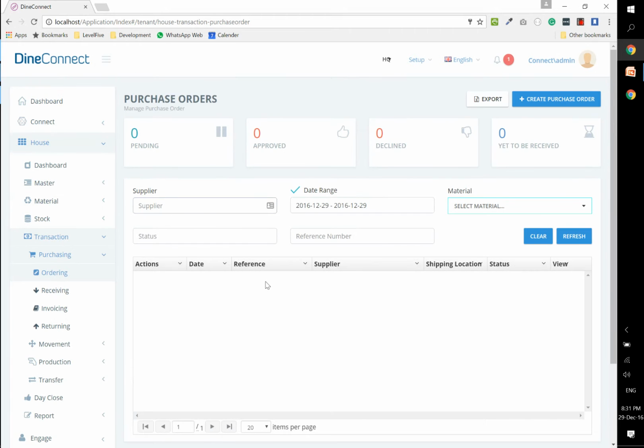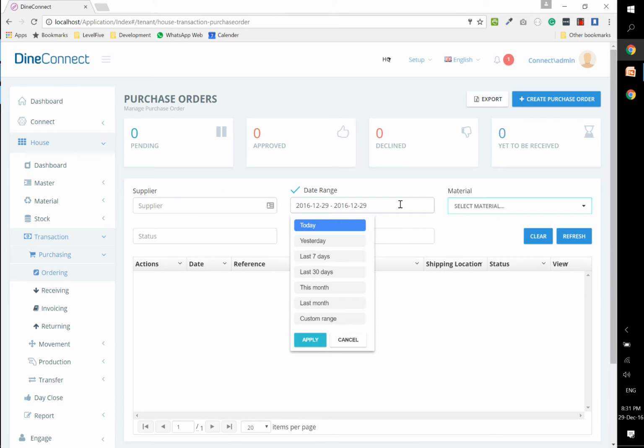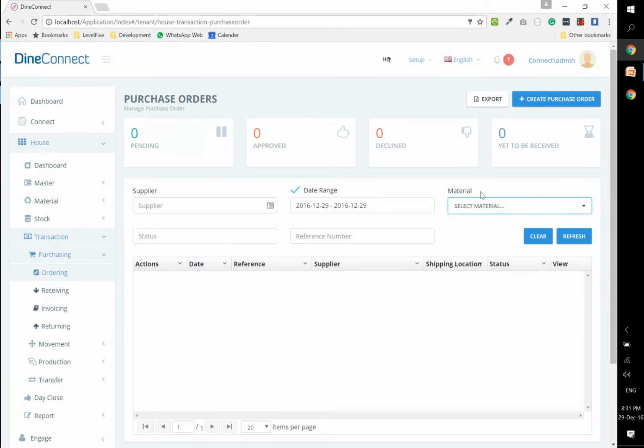So the ordering flow is like this. This is where the purchase order is going to be created. Here is the complete dashboard, where you can see all types of statuses: purchases which are pending, approved, declined, or yet to be received. There is a filter, so you can go across a supplier, or a date, or see whether any purchase order has been created for a particular material.